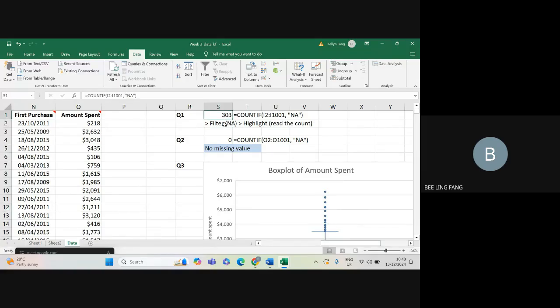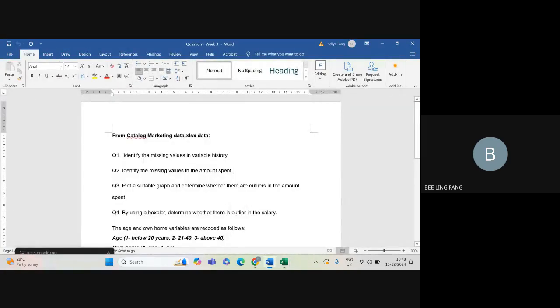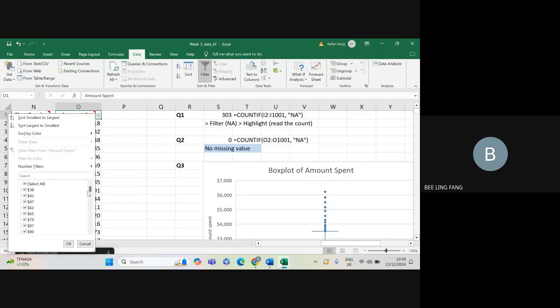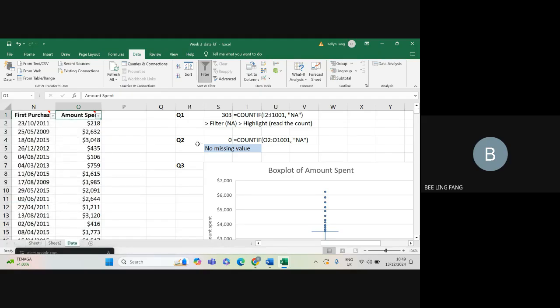Okay. So for question 2, identify the missing value in the amount spent. So the amount spent is column Q here, right? Yeah. You repeat the same step. COUNTIF, criteria also NA. Then you found the value is 0. 0 means no missing value. Otherwise, if you use filter, you can see all the values display, right? There's no NA. So means no missing value.